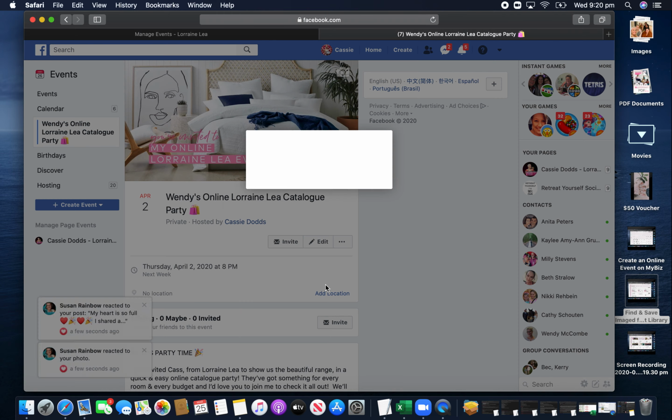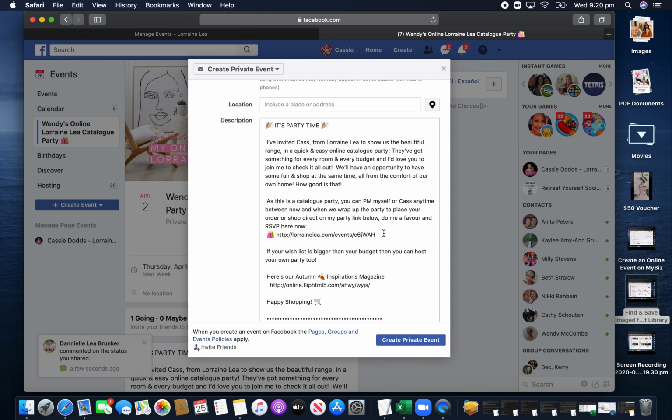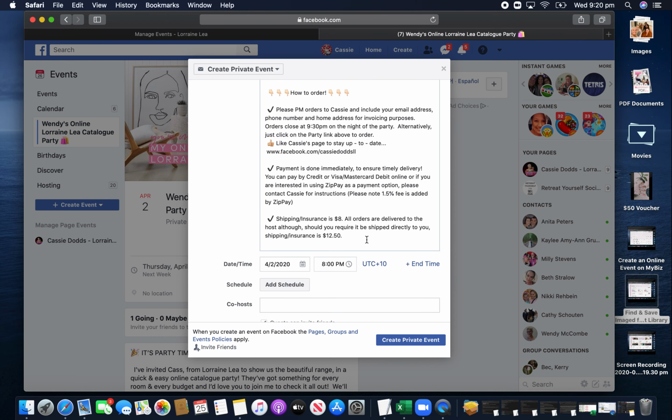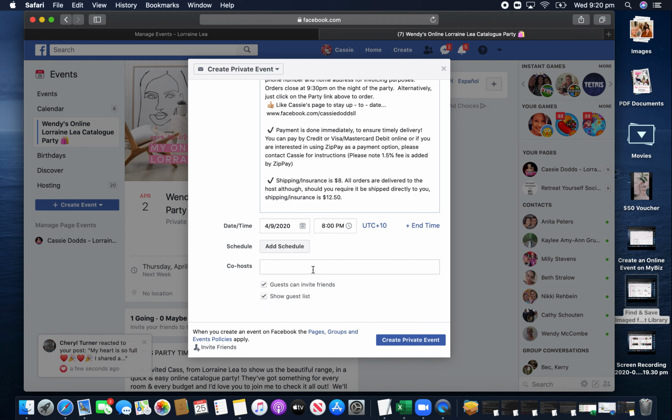So let's just say, for example, Debbie books a party from Wendy. I can just duplicate Wendy's event, take out Wendy here, put Debbie in. Down here, I would obviously remove Wendy's post and URL and put Debbie's URL in here. I would change the date and time to the week after. And normally this would say Wendy here as my co-host, but I took her off before. So you would just take Wendy off the co-host, add Debbie on.